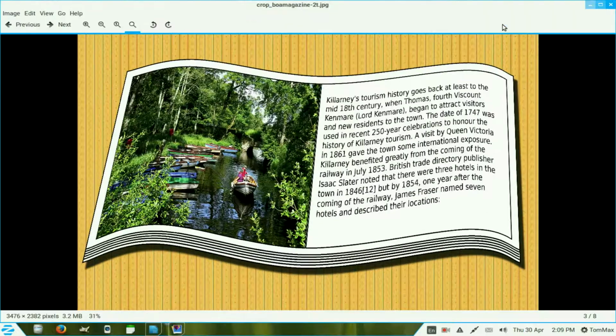Click it, blow it up to a larger size, and there you have a magazine effect of an area in Ireland called Killarney. That image is also from Killarney.